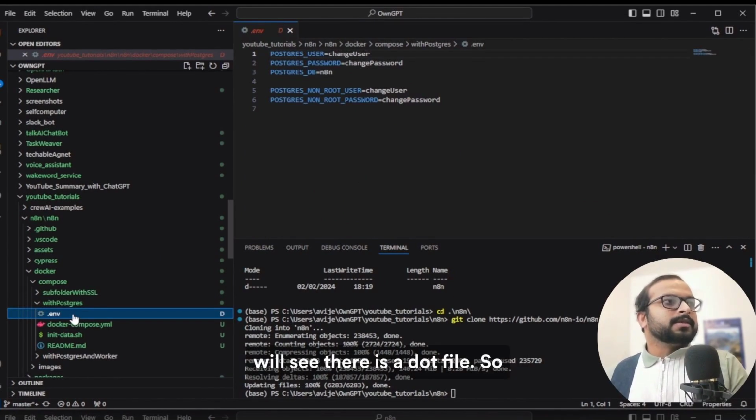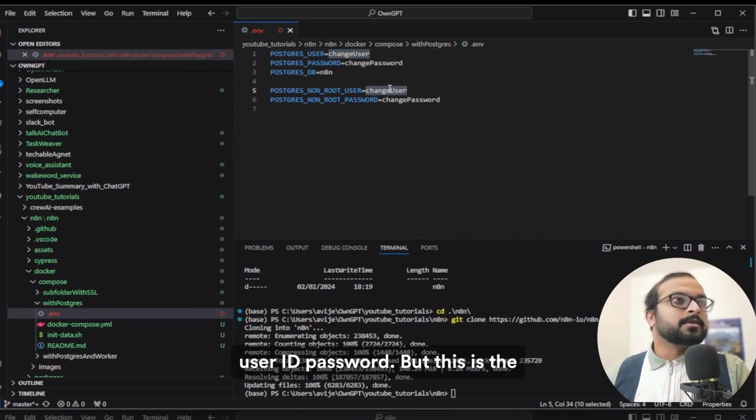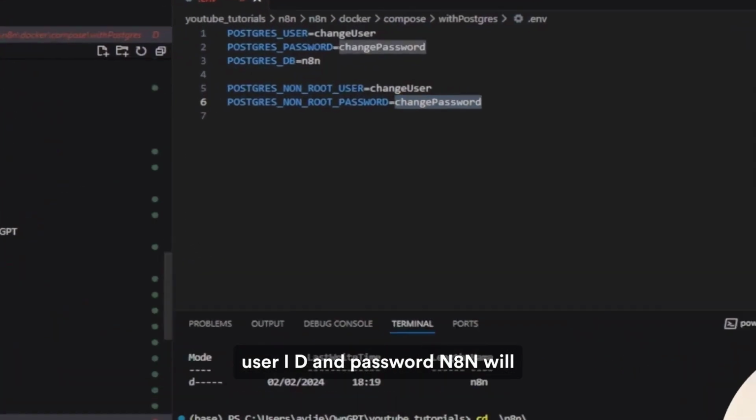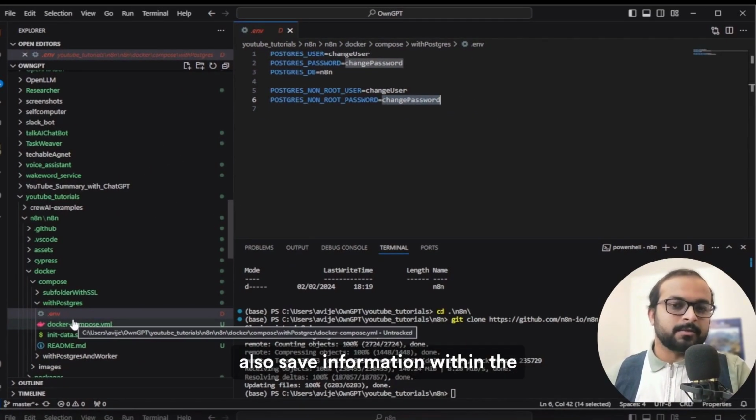Now, you will see there is a .env file. In this .env file, you can save the Postgres admin user, non-admin user ID and password. This is the user ID and password N8N will use to connect to your Postgres instance and also save information within the Postgres database.